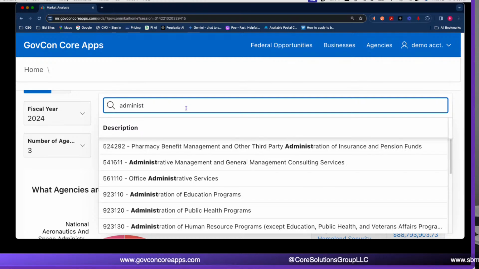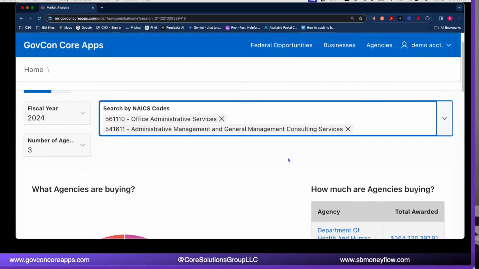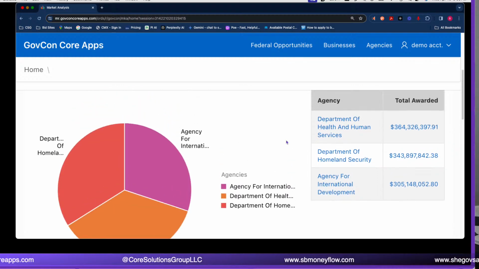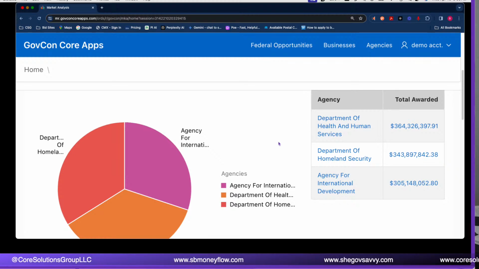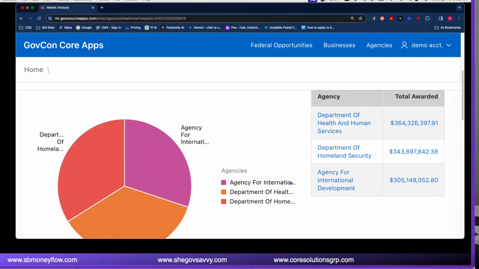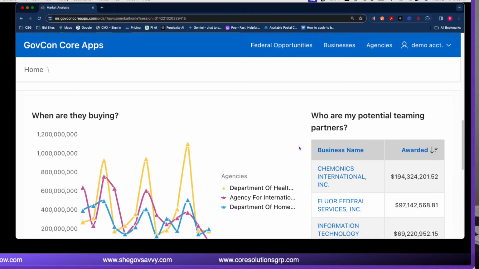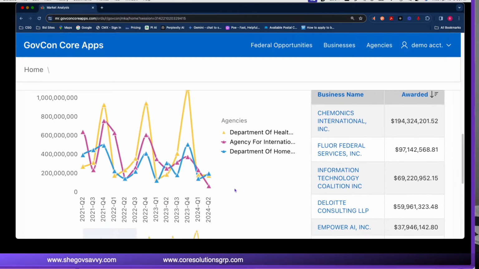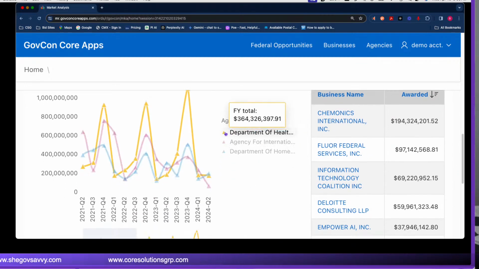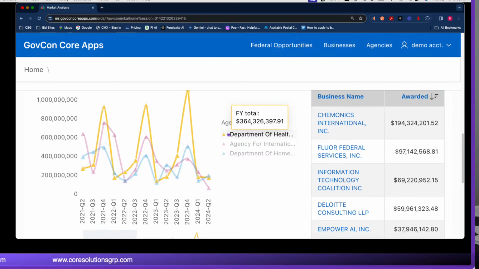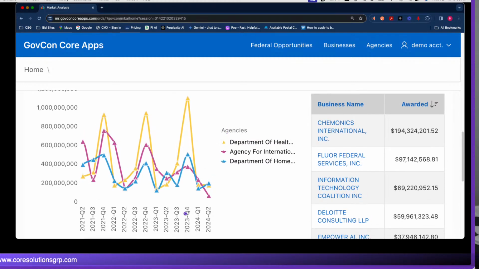Administrative. This is the one that I was looking for. Okay. So as you can see down here, those changed again. So now we have Department of Health and Human Services, Department of Homeland Security, and Agency of International Development. Okay, and down here, it's going to show a little bit more of what agency was buying. It looks like Department of Health was doing a lot, especially in the fourth quarter of 2023.